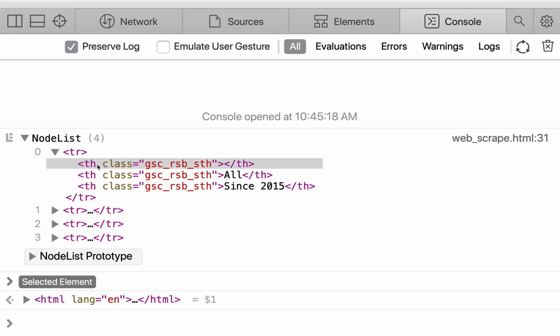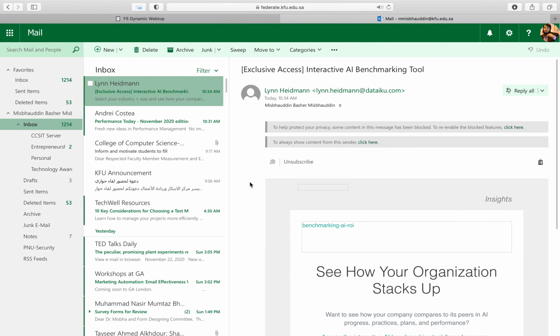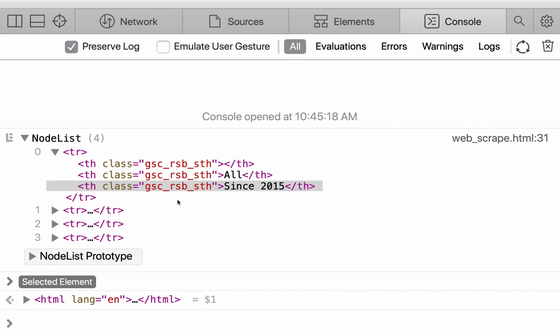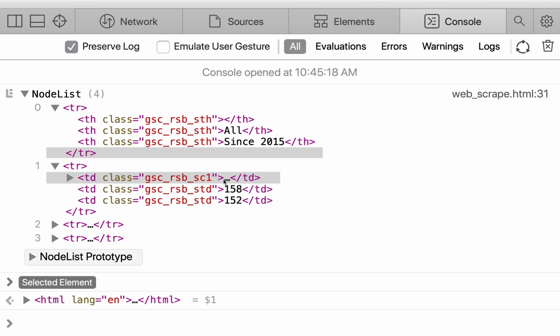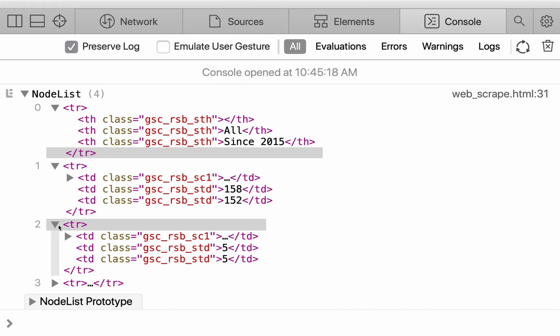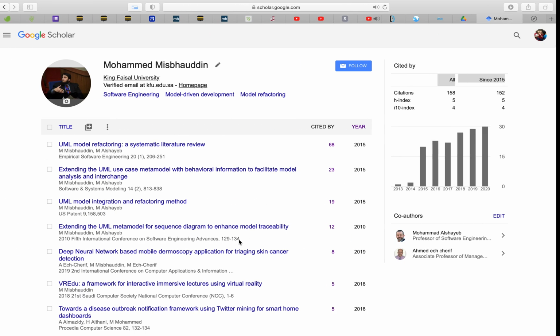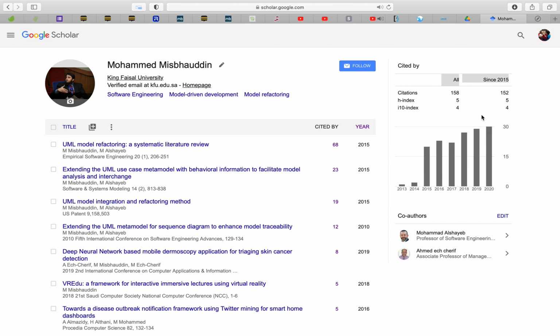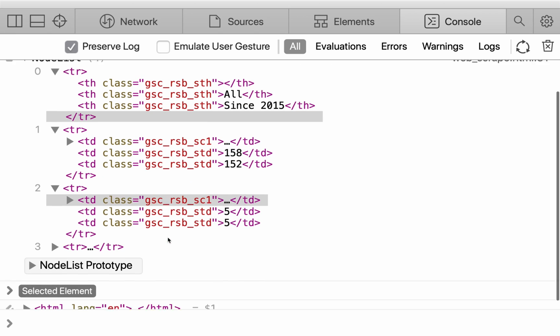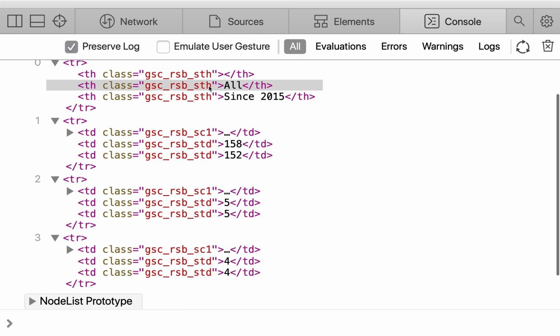Okay, all the TRs. So the first TR is, you can see over here, this one, this is the top one. And the second TR is what we need, for example, in citations, right? We needed this one, which is 158, 152, which is this one. And then we have the third TR, which has this information, 5, 5, and then we have the i10. So we are interested in, for example, these numbers, 158, 5, and 4. And you can see that these numbers are here, 158, 5, and then 4. But we have to get all of these.